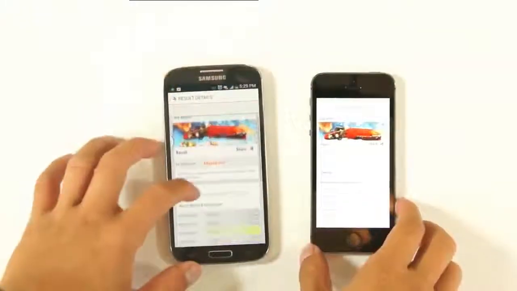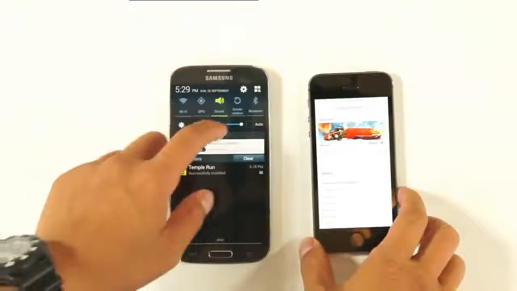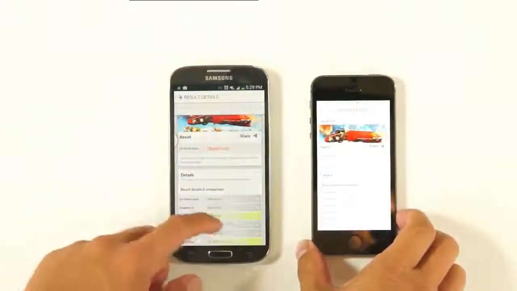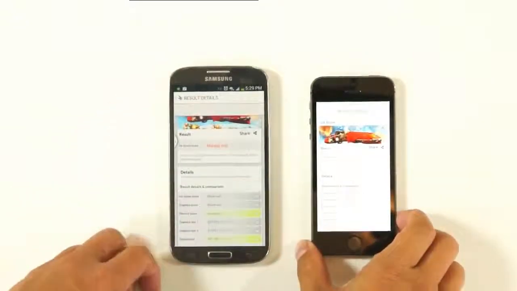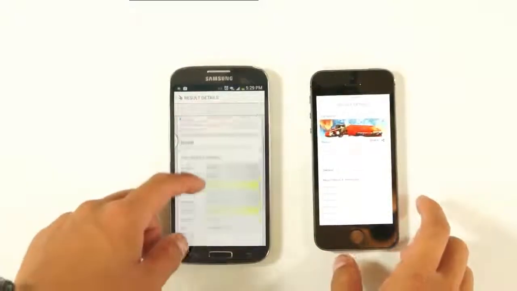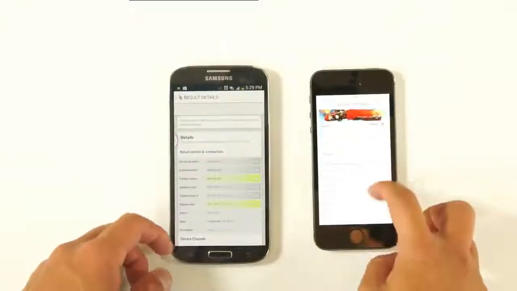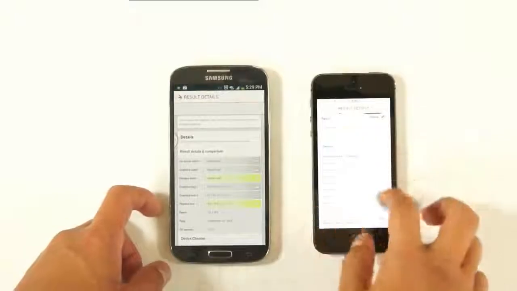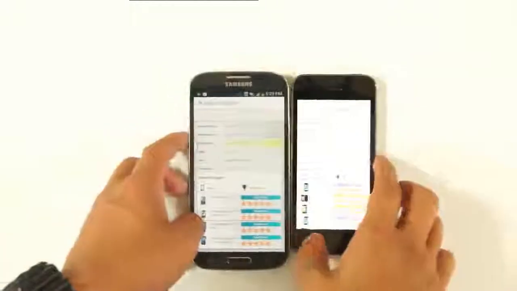And even though the Galaxy S4 has the Snapdragon quad-core, either 1.9 or 1.6 GHz, plus 2 gigs of RAM, it still doesn't score as high as the iPhone 5s, just because there's so much workload that the Snapdragon can handle, you know.